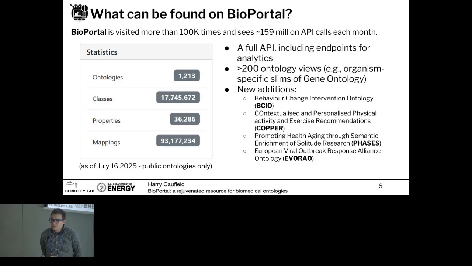That's a lot of visits, but it makes sense because there are a large number of ontologies on here. There's more than 1,200 public ontologies with more than 17,000 classes. I'm sure those numbers have probably increased even just in the past few days, as there are new ontologies being added all the time, including individual views of their ontologies. So, for example, if you have an organism-specific SLIM of Go, there may in fact be a separate view for that on BioPortal. But as I mentioned, a number of ontologies are added frequently, including those listed here, like the behavior change intervention ontology.